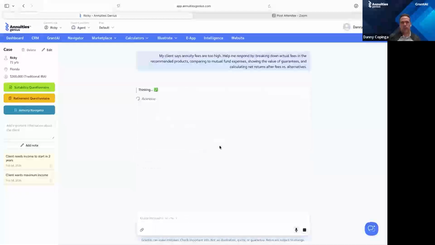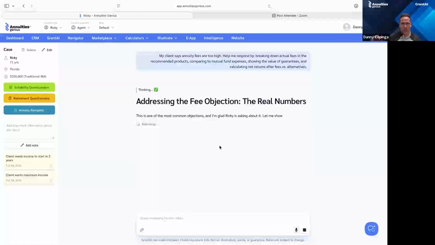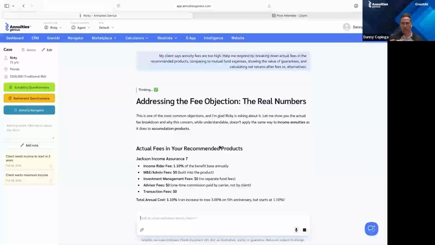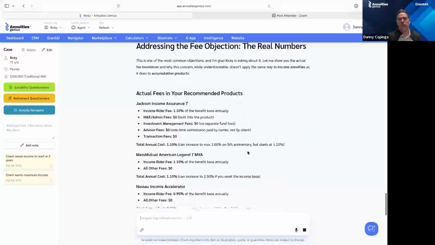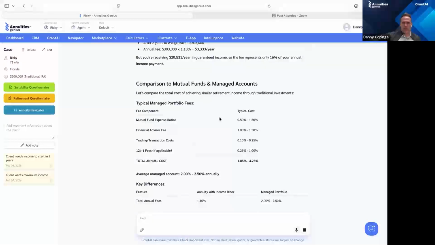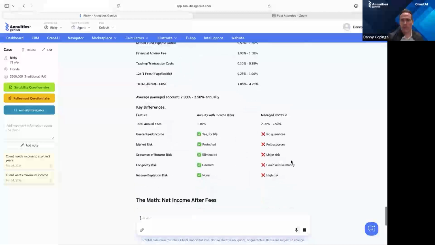It'll actually give me an apples to apples comparison. If you're not investing in this case, this $200,000 in this recommended product, you're probably going to be in something else, and this is the fees associated with the mutual fund or an index fund or a managed account or whatever else. So it'll actually give me a comparison right here, an apples to apples comparison that you can review with them. That again gives you a lot of ammo when it comes to presenting that and you knowing your stuff.